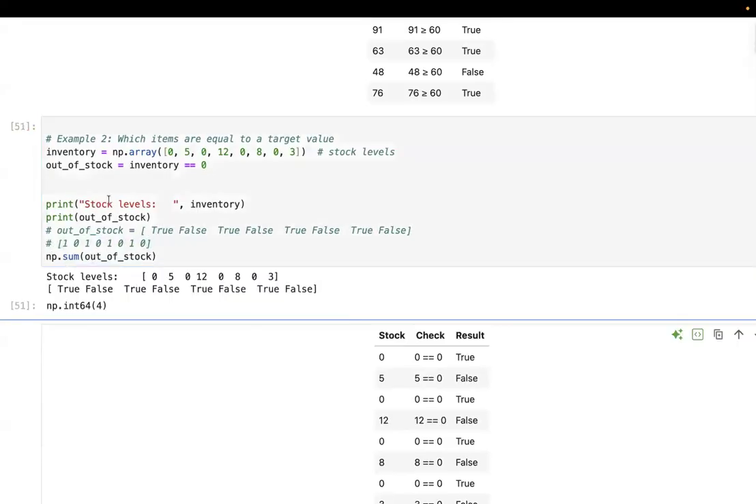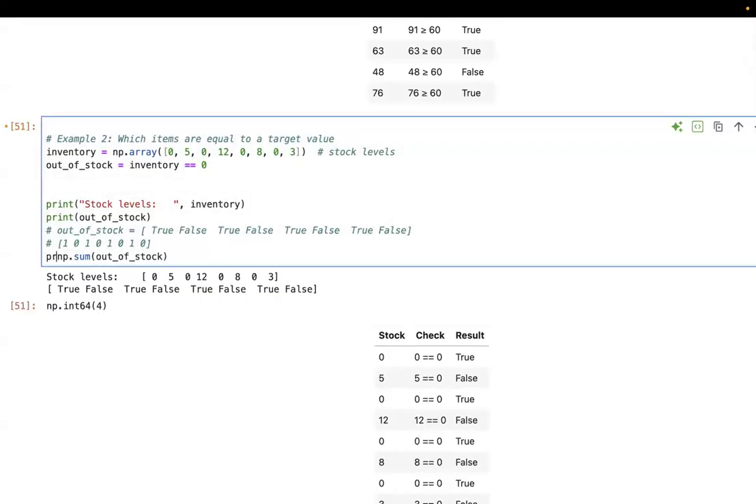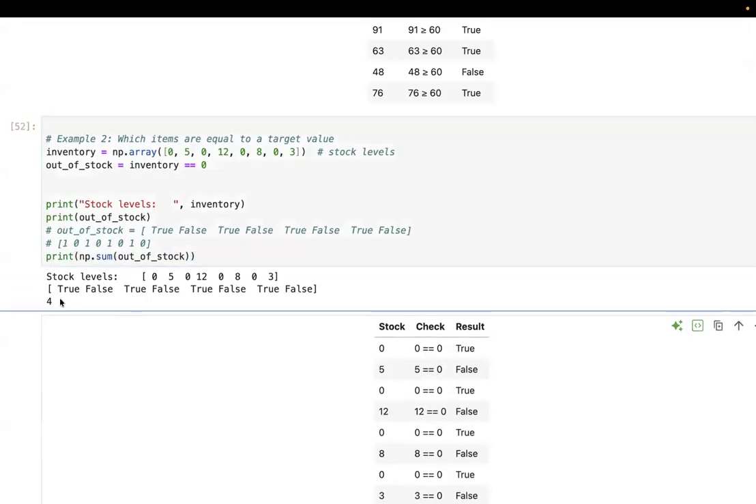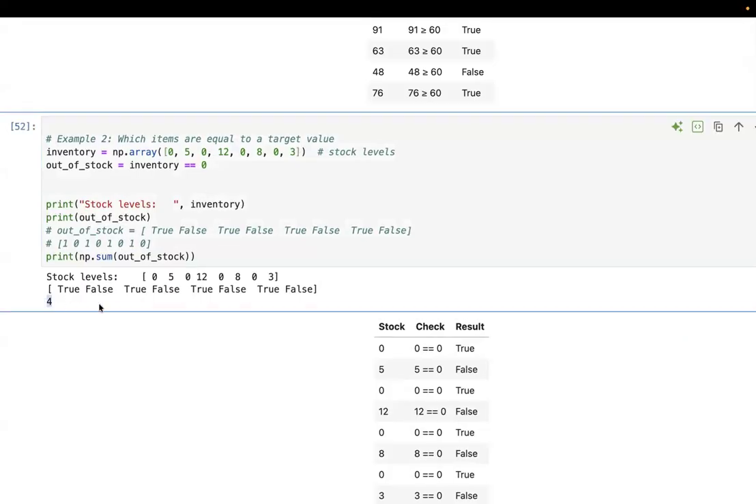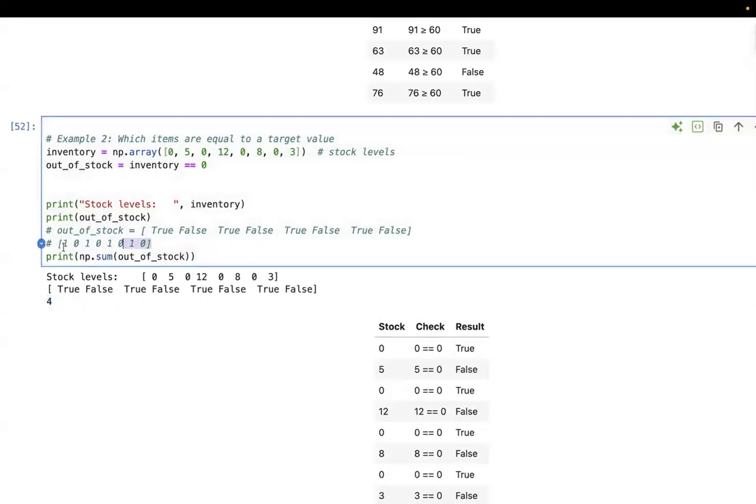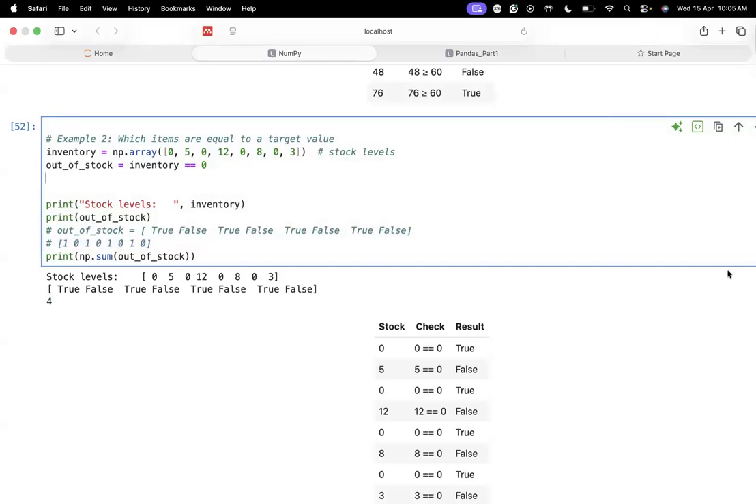When we call np.sum on our out of stock, we get what? 4. Good. Perfect. So we have our 4 here because it has counted, and now we have the number of items that are out of stock. We get this example.